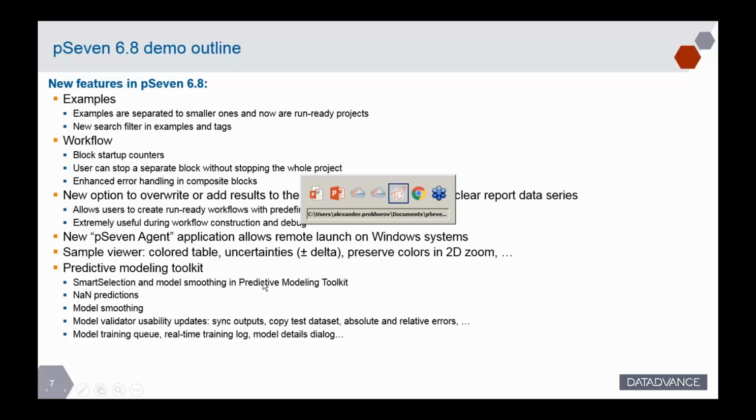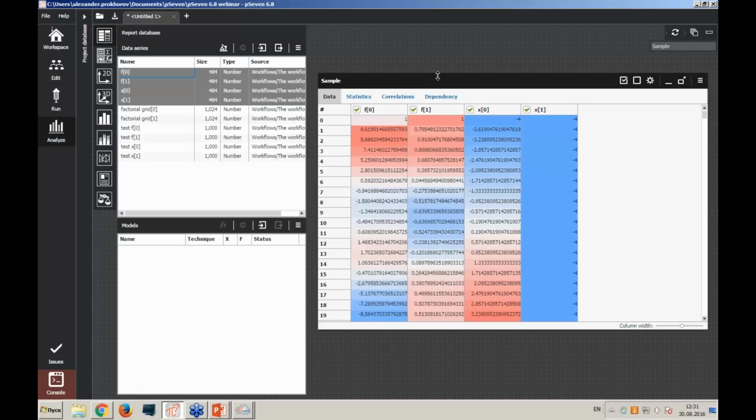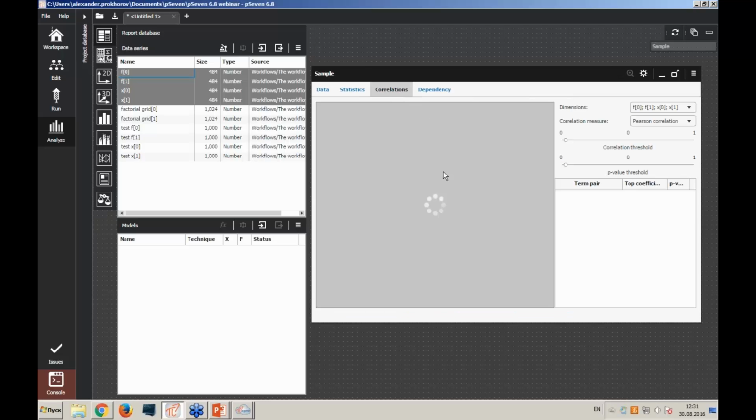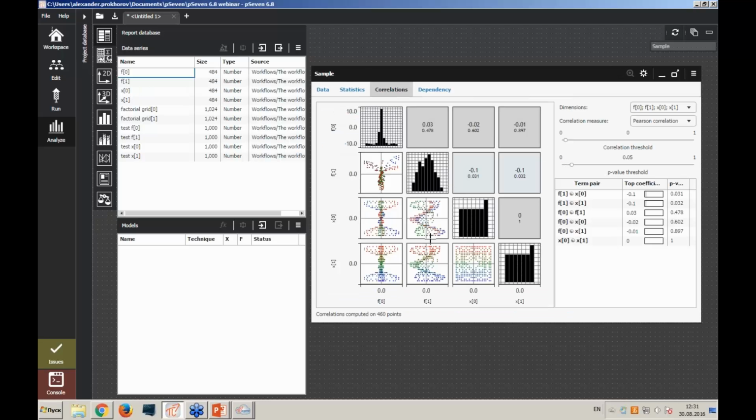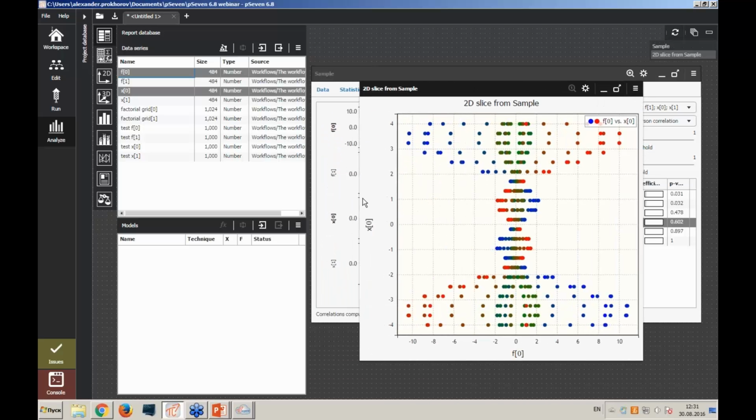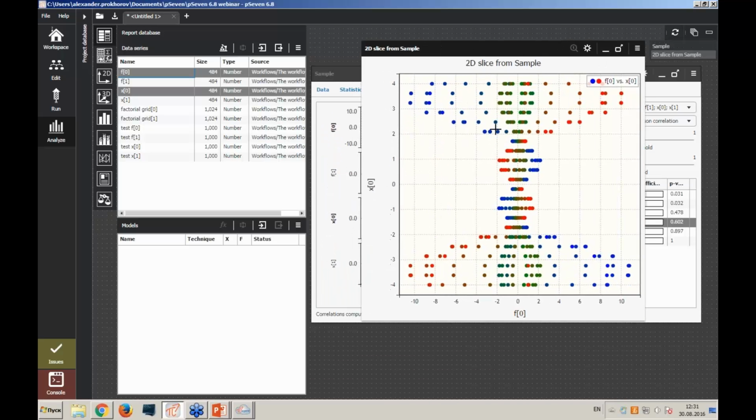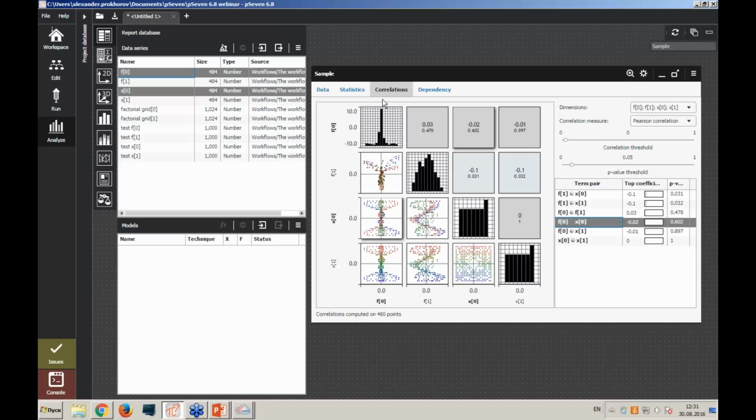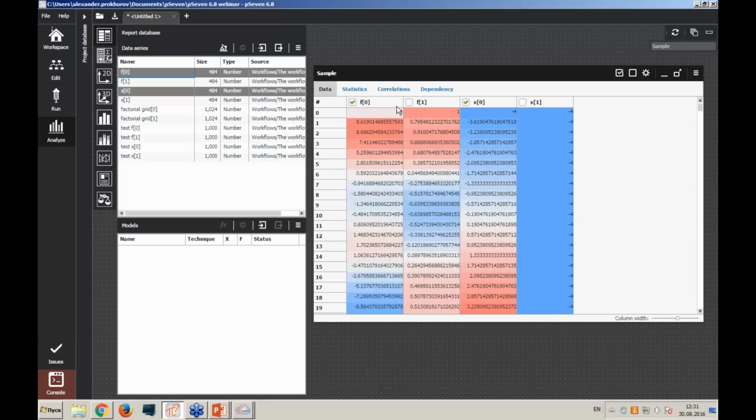So let's go to pSeven again. And I have generated the data, sampling some simulation code. First I'd like to show you a new nice feature. If you switch to correlations, we see pairwise plots among this data, and we can zoom in, and as you see, colors are here. It was requested multiple times, and here it is. There's a nice feature with zoom and colors and so on. But let's proceed to the main features of this release.